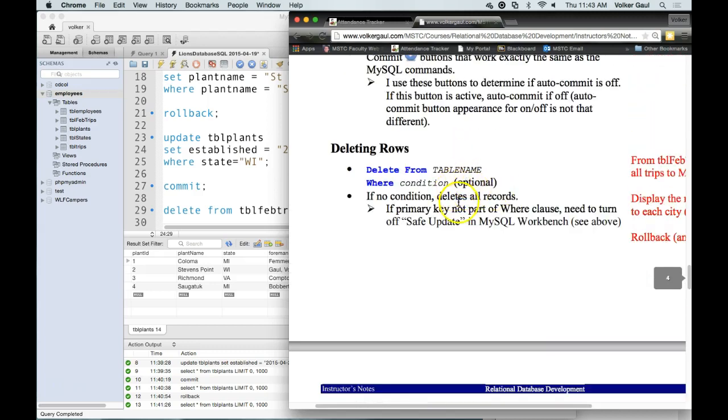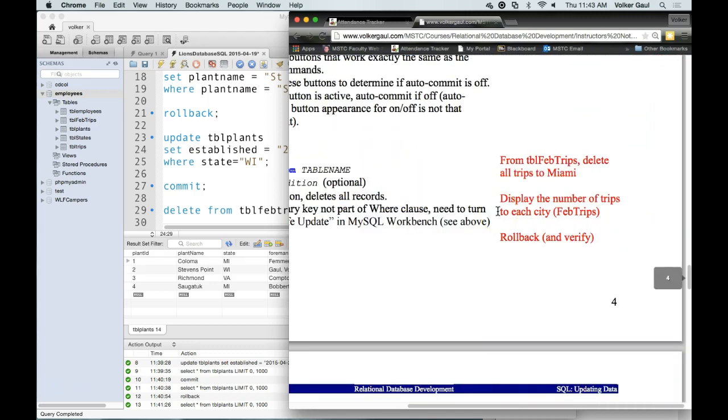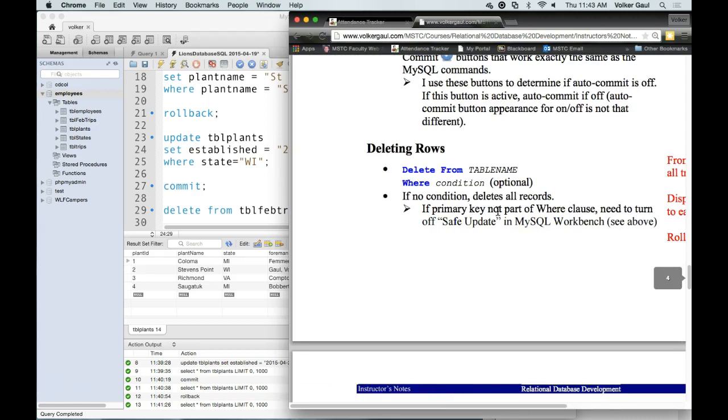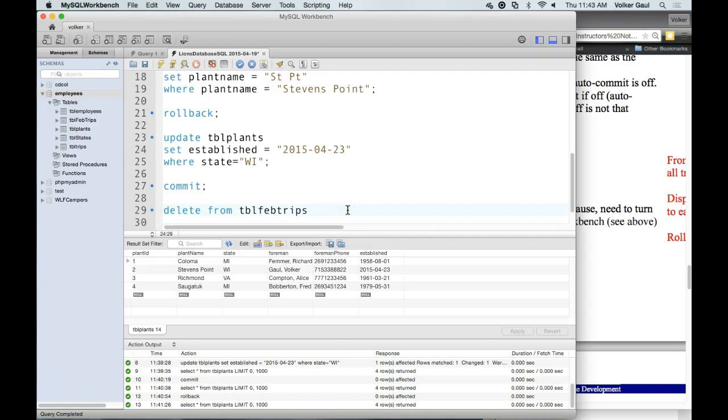It doesn't say anything here about rollback not working. And there are certain things that won't roll back. If it's data related, you change the data, you deleted records, that'll work. I believe even an insert will work. Delete from February trips, semicolon. Darn, safe updates are off. So it's going to let me do this.